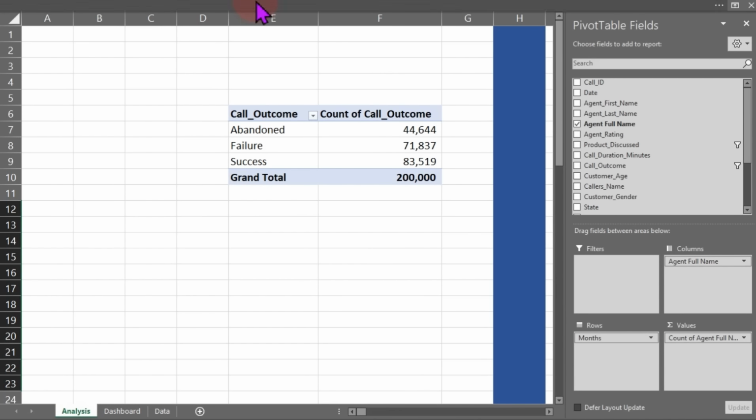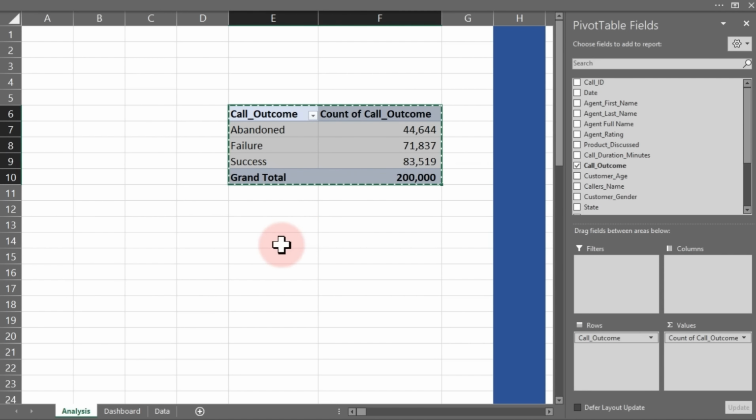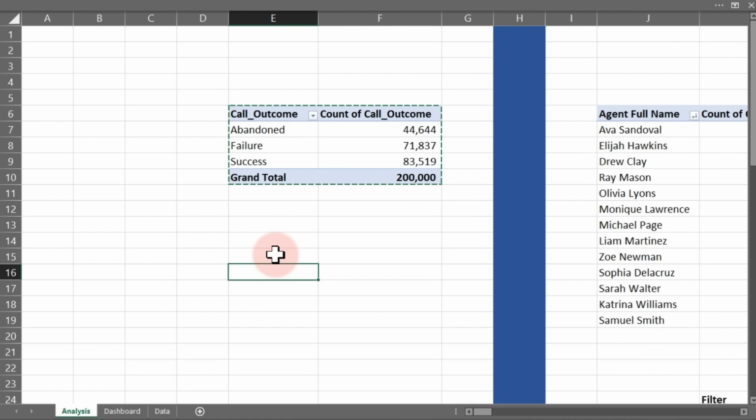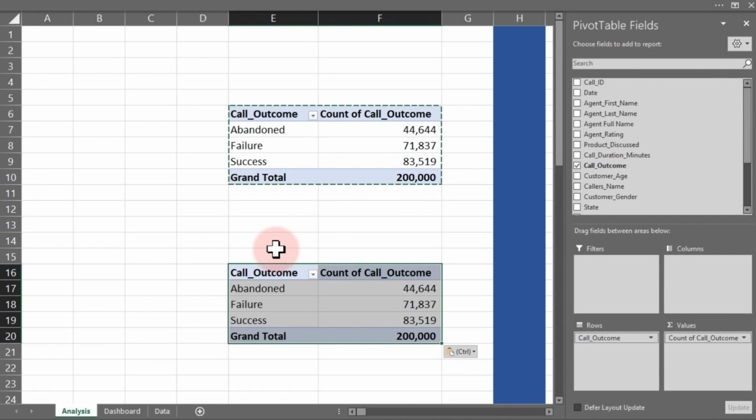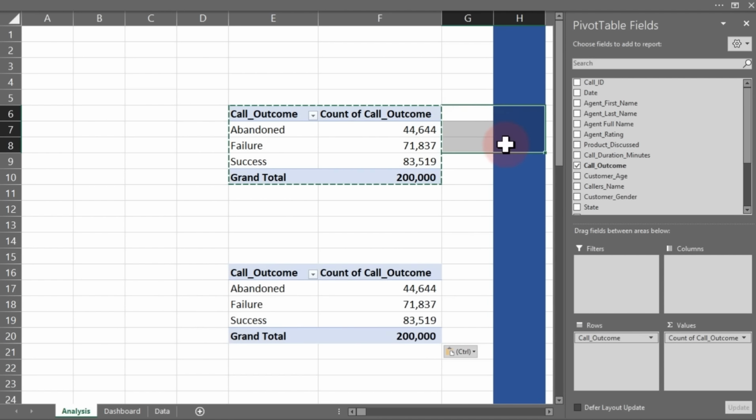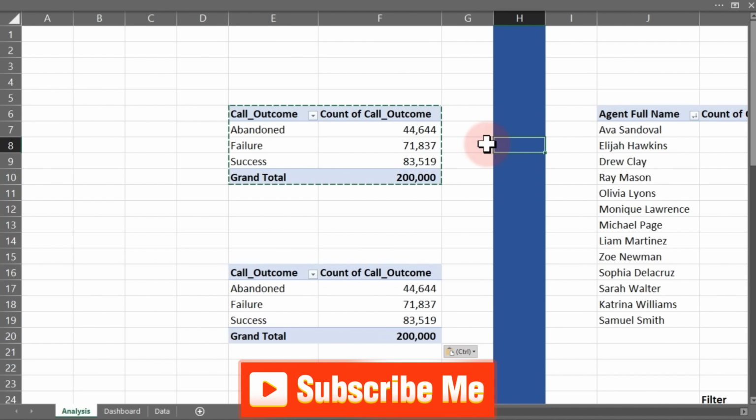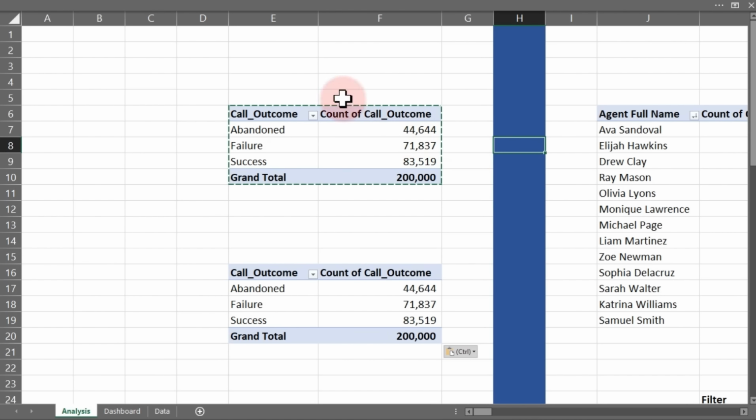On the analysis sheet, we can copy any of these pivot tables. Once I've copied this, I know for sure that this one is not going to grow beyond this, so I can paste it beneath this one. You have to be very careful when doing this. If you know your pivot table will grow vertically, don't paste another pivot table beneath it. And if you know your pivot table is going to grow horizontally, be very careful when you want to paste another pivot table. Otherwise, it might cause problems for you in the future.